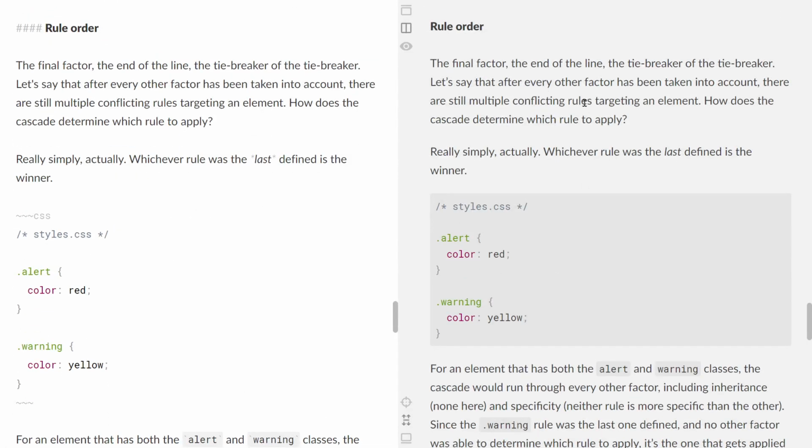Rule order. The final factor, the end of the line, the tiebreaker of the tiebreaker. Let's say that after every other factor has been taken into account, there are still multiple conflicting rules targeting an element. How does the cascade determine which rule to apply? It's really simple actually. Whichever rule is the last defined is the winner.